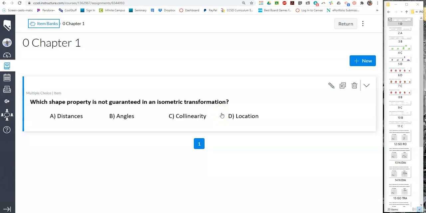Now, here's the cool part. Because we're in the bank and because we have made one question that's multiple choice, we don't want to repeat that work over and over again.